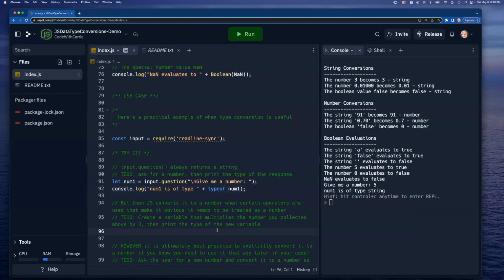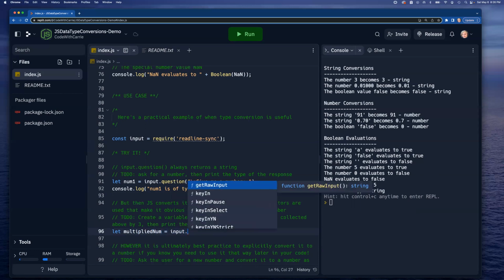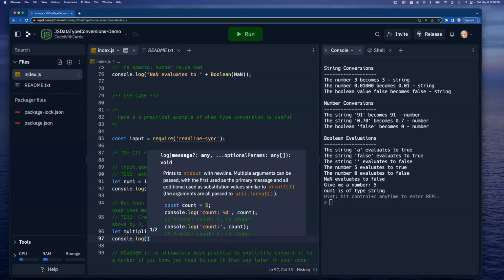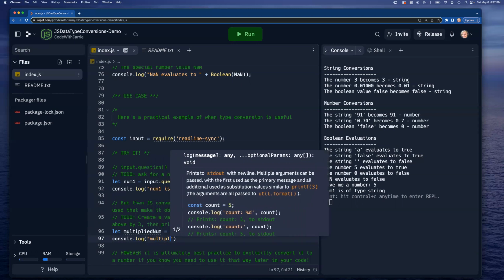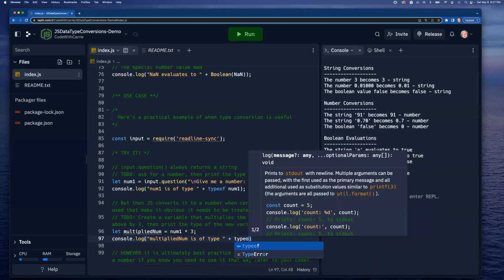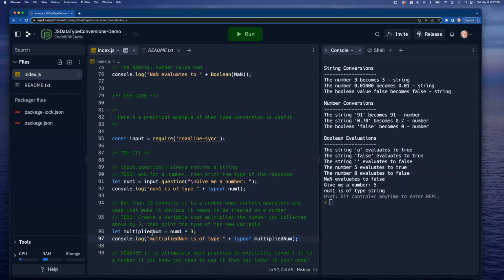So first, we're going to prove that JavaScript can actually technically do it on its own, as long as you are making it obvious that it needs to be treated as a number. But then after that, we're going to actually explicitly change it because that is the better practice. So first, we'll create a variable and call this multipliedNum, and I'm not going to use input.question. I'm just going to calculate with the number we already got. I'm just going to multiply this by 3. And then I'm going to console log something similar: multipliedNum is of type, and then we'll check the type of multipliedNum.